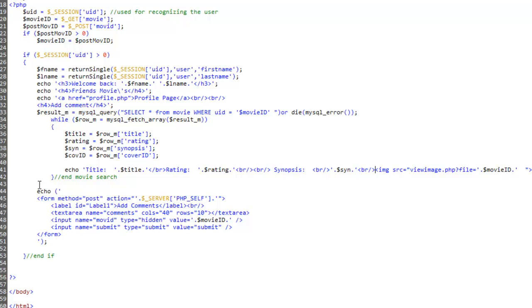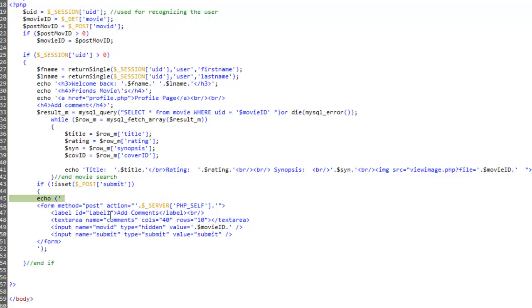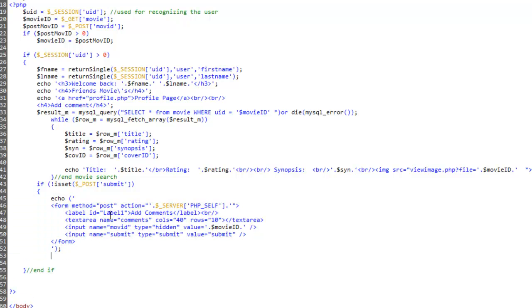So now that I've got that, let's do this. If not isset $_POST submit, echo out the form, else, okay, echo add comment here to database.